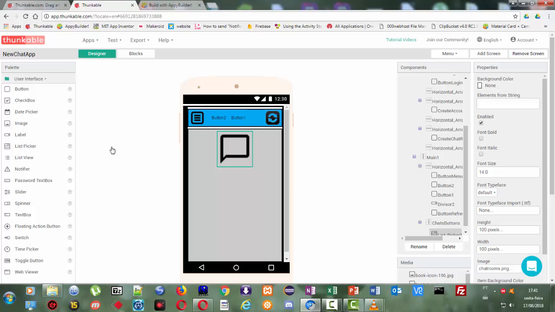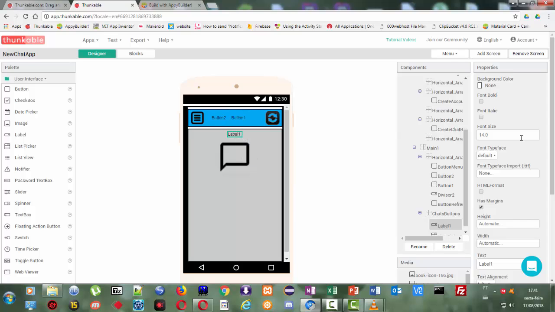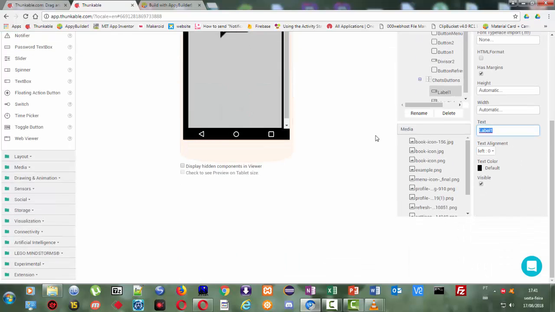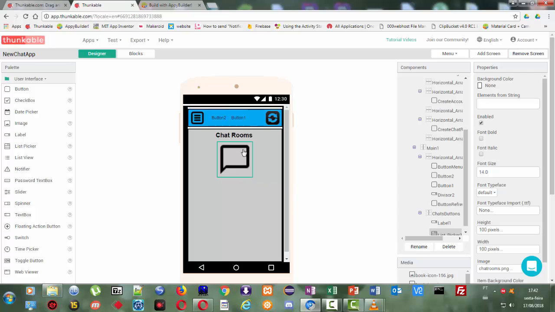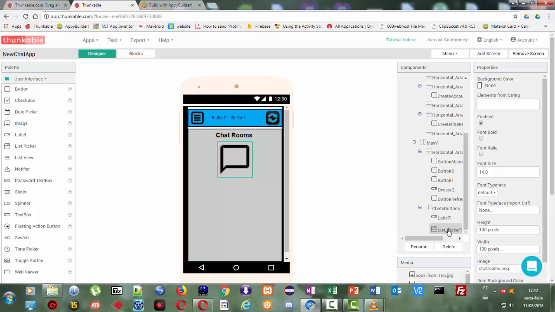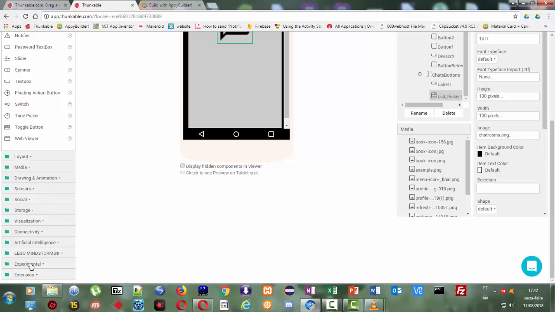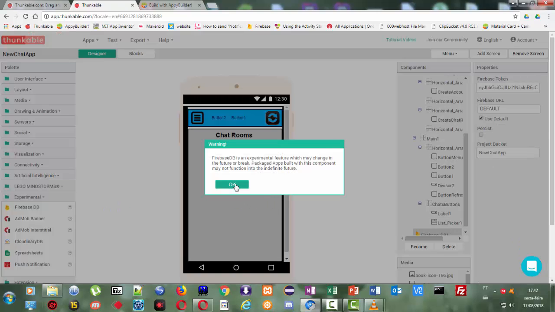I'm gonna put a label up on the part, so it's gonna be named chat rooms. Font bold. So when the person clicks on this button here, it's gonna load all the chat rooms that are created, so we can enter in one of them. So for this we're gonna need the Firebase component.